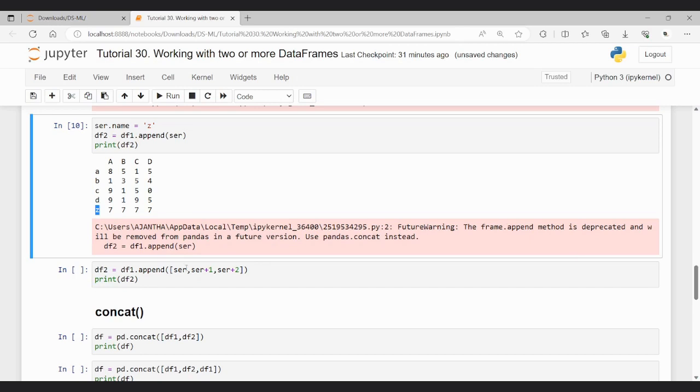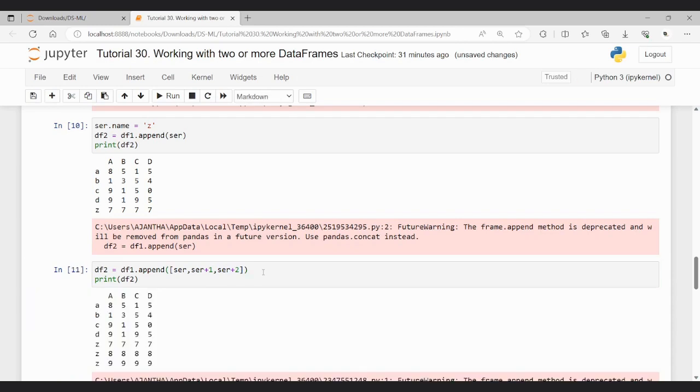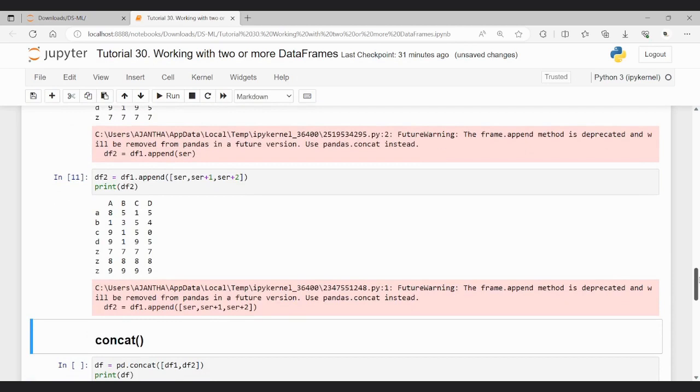So see here, this is the one series, and we are just going to apply some arithmetic operations and add the results to it. And now let me see here. So this is the appending of multiple series to the data frame.